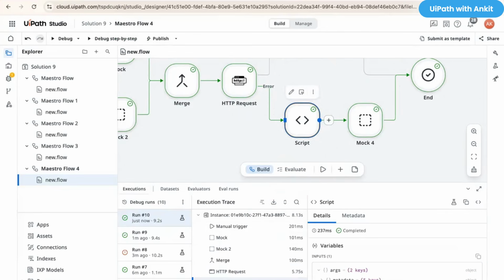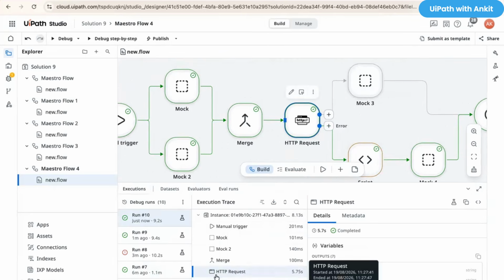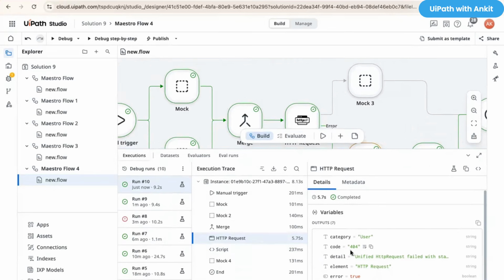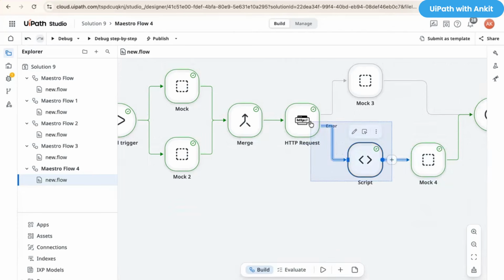Okay, now the next thing, guys, if you read the output of this HTTP request here, you will see one more property, the code 404. So instead of this message, you can make any logic based on this code, because when we use the HTTP request activity, we'll have multiple codes, right? Different codes for the different errors. So if you have this type of requirement, for this particular error I need to follow this path, then you can use this type of path here, right?